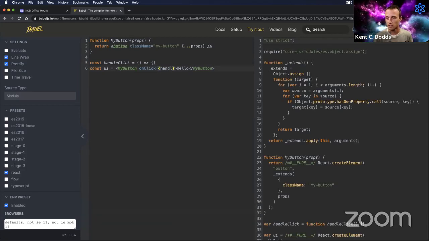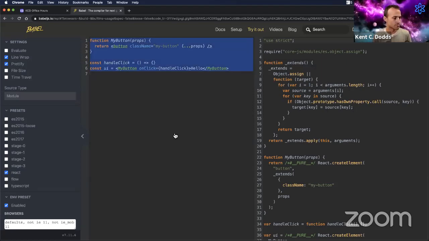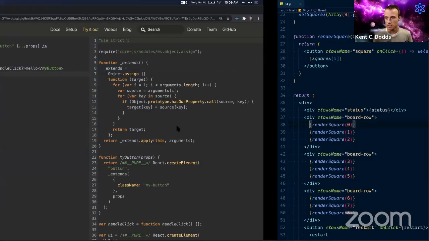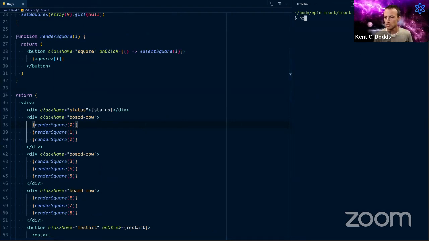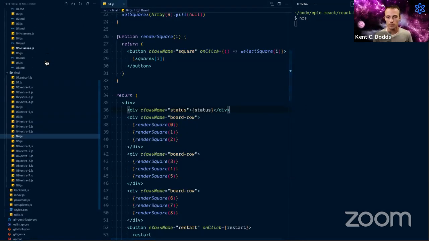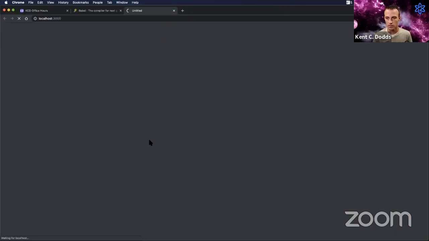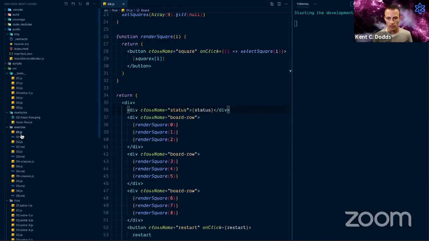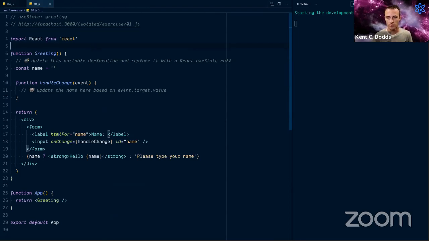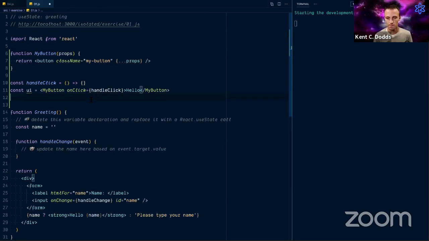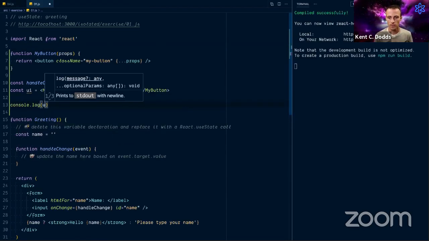Handle click. Okay, great. And actually, we're just going to add this to our 01 exercise. Console log UI.